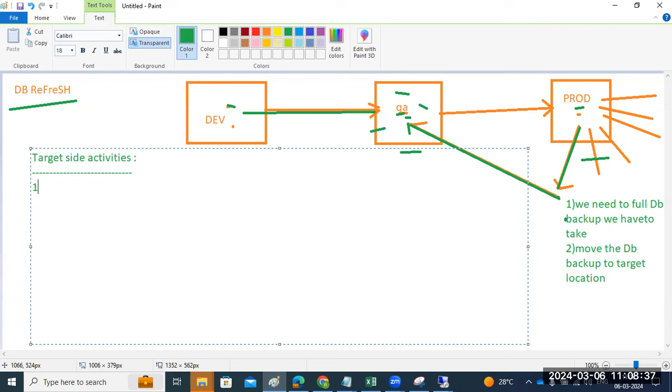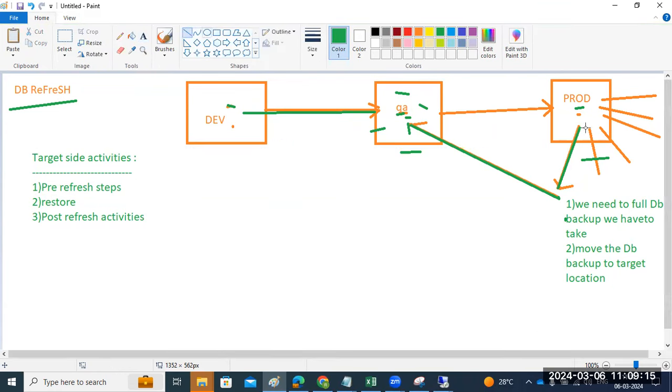One is the pre-refresh steps. Before the refresh, restore the system, restore the backup. Now this one we also know how to restore. Then the post-refresh activities, we have to do on the target side. Taking the backup and restoring it on the quality system, that we know.